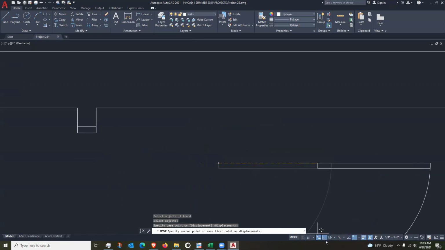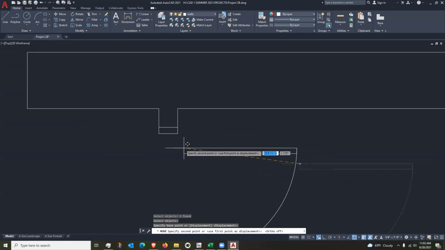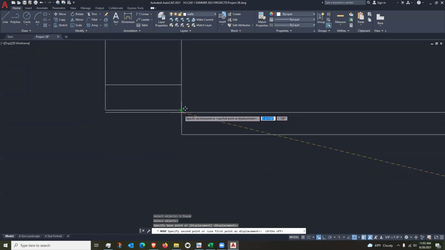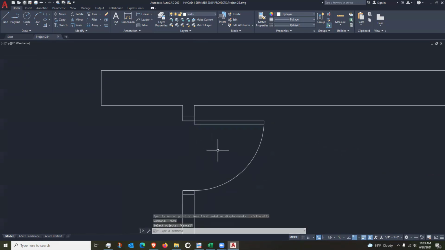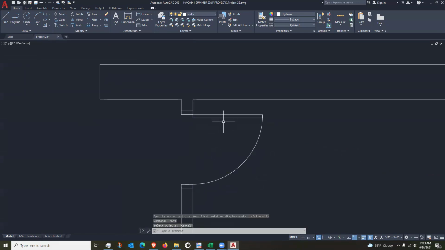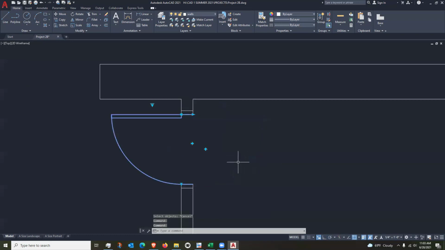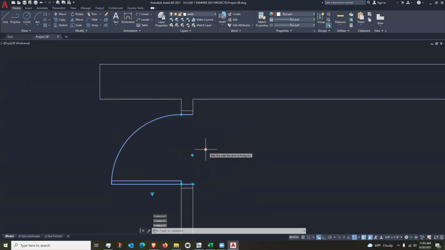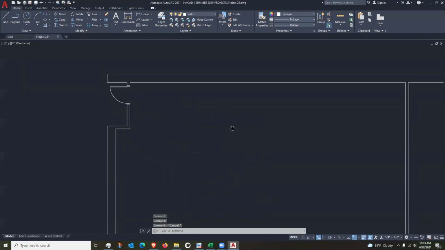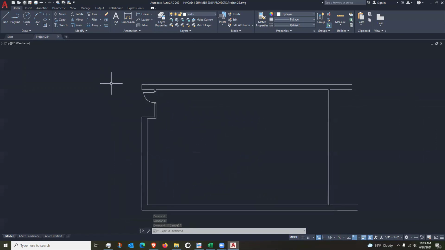I'll turn my perpendicular off, and I'll put that right there. Now the door is swinging in the wrong direction. So all I need to do is click on the door, and I can play with these little arrows here. That swings the door in and out, and this arrow here swings the door left and right. Okay, so I've got that.